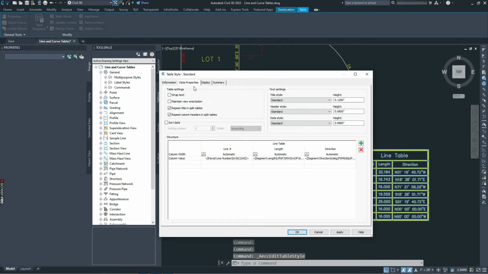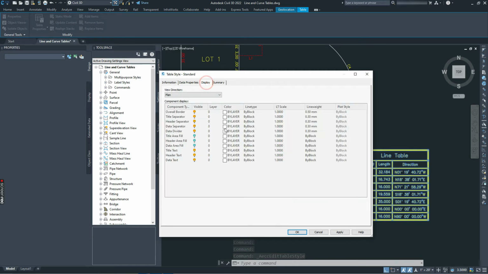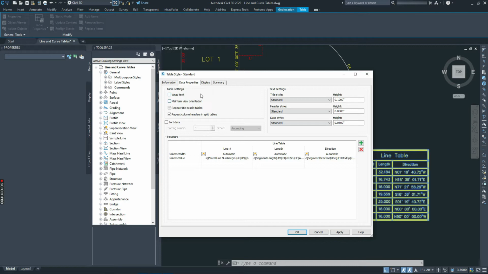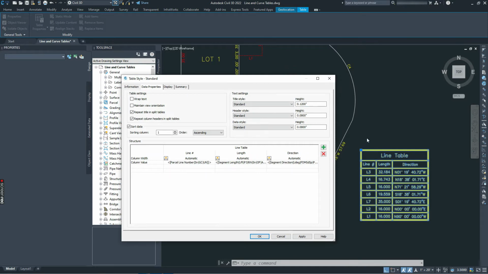We're going to be in the Data Properties tab. Remember, we did some work over here in Display earlier, but we're going to jump back over to the Data Properties tab. And there's this little box here for sorting the data. I'm going to check that to sort the data. The sorting column, I'm going to choose the number 1 column to sort by in ascending order. If I hit Apply, there we go. Our data has sorted to now show me L1 through L7 in order.